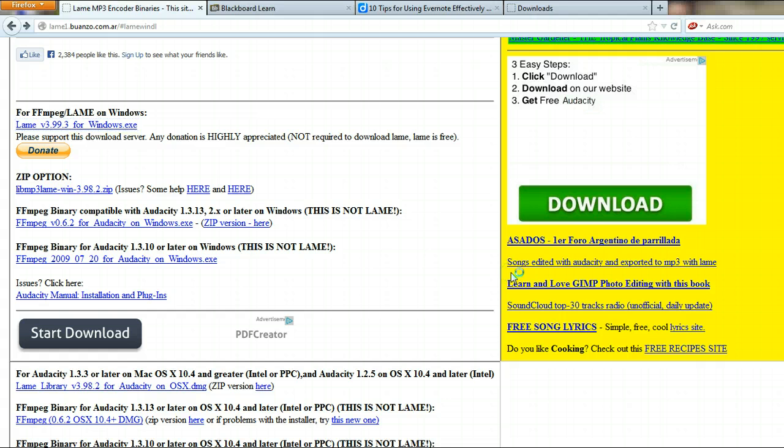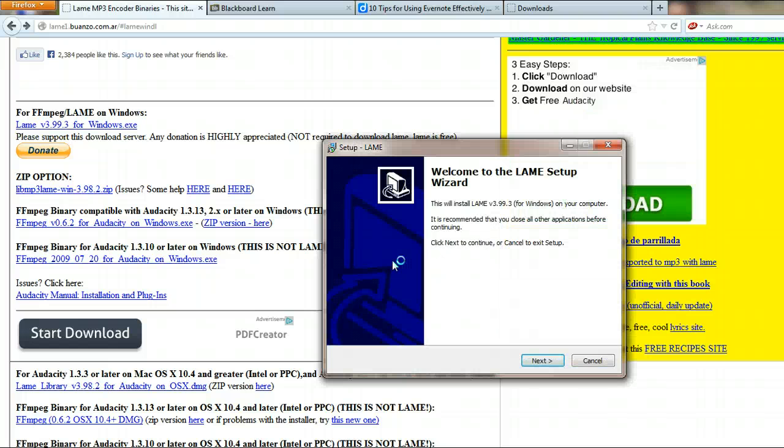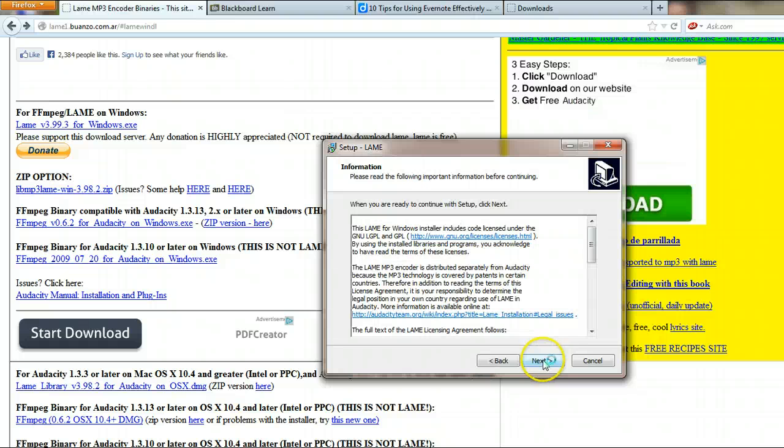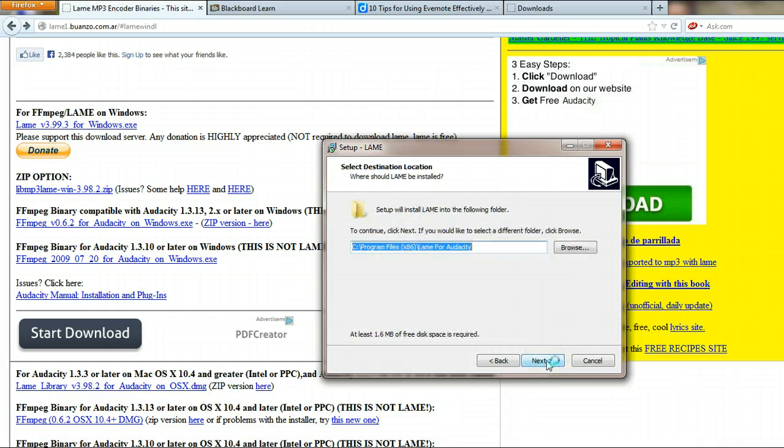It takes less than 2 minutes to complete this process as well. It comes up with a box that says set up lame, and then you need to click next. This information again is talking about specific information to this program and why it is packaged separate from Audacity, and that is due to licensing issues within different countries. So read that at your own leisure and click next, please.